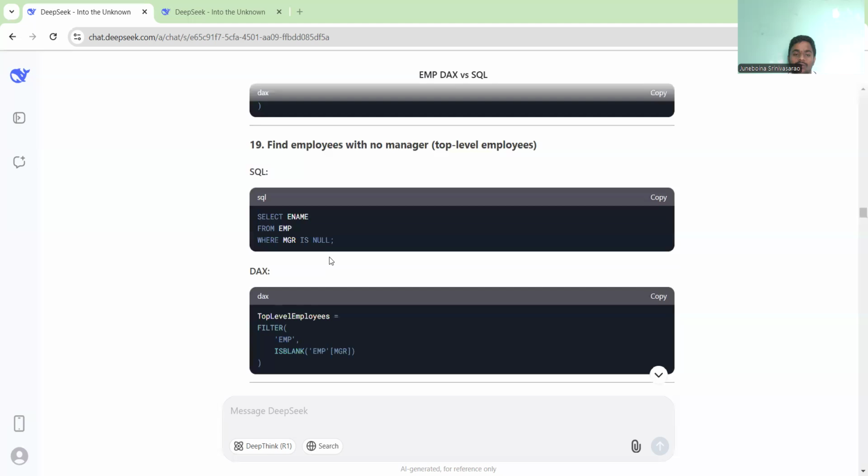So for this, we select the name presented in the employee details. Select ename from EMP. Here we are selecting the ename from the EMP table. The condition for this is where manager is null. Where the manager ID is null, he is the employee with no manager. So it means he is a top level employee or president.